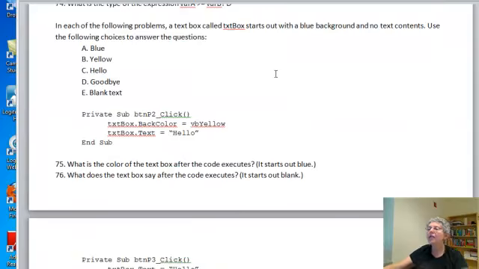A text box starts out with a blue background and no text. Use the following choices to answer the questions. So after I do this, what is the color of the text box? Well, here I'm setting its background color to be VB yellow. So it'll be yellow, B. And what does it say? Well, I put the text hello in it, so that'll be C.